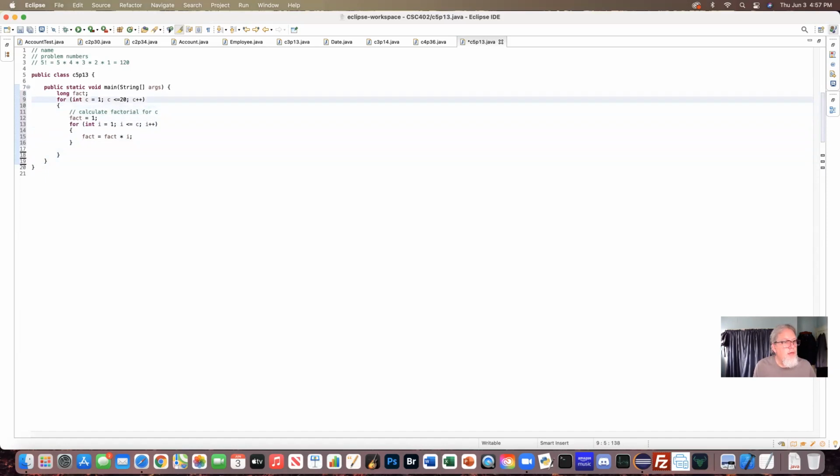So now we've got this outer for loop here. We're saying for C is equal to 1 through 20. The first time it's a 1. So we're setting fact equal to 1 every time. We're now going into this loop. It's going to go all through this loop. So this loop's going to go all the way around and around until we're done with the factorial.